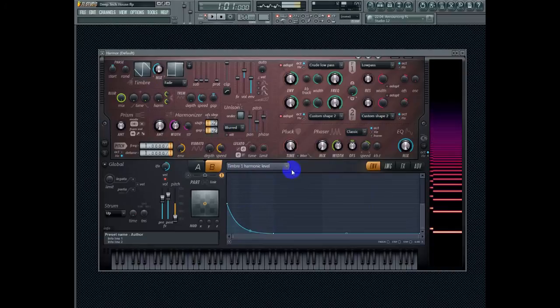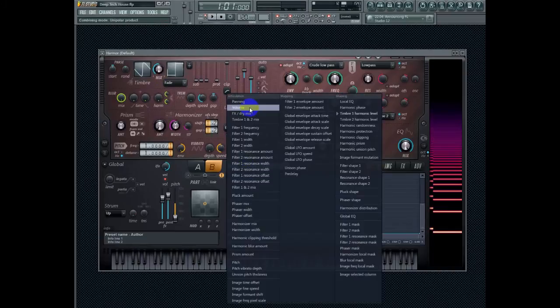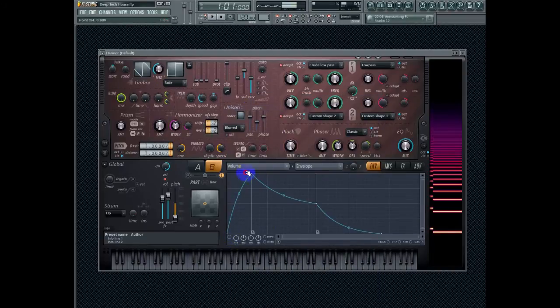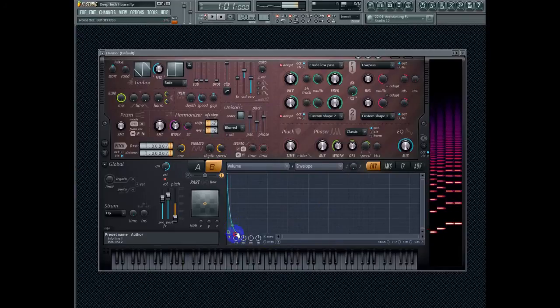Yes, and then we go to volume articulator again and make the same shape in the envelope of volume. Tempo dependence, and again, short tail. Right. Then we want to go to unison, raise it up to 5 voices, I guess, and make those parameters like that.